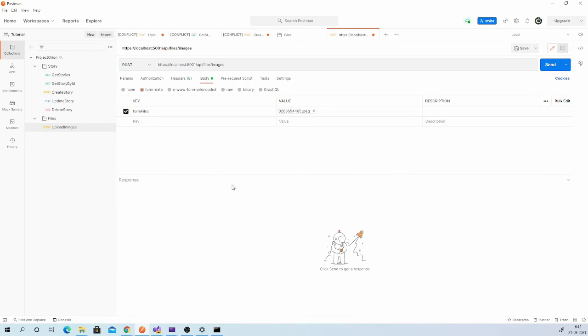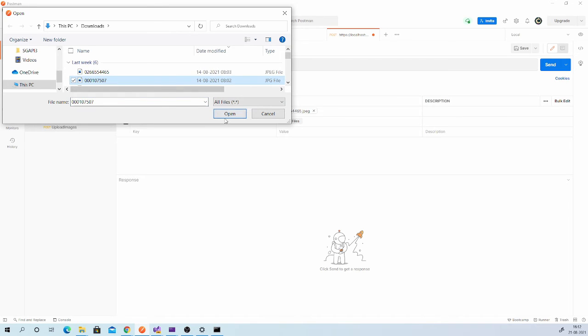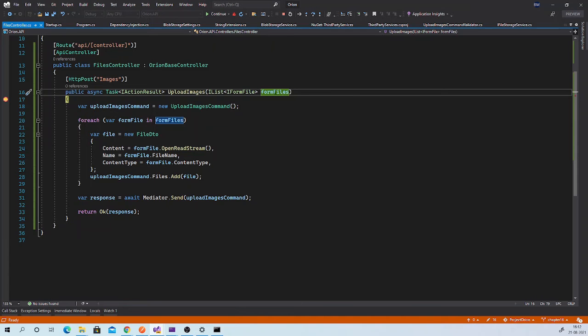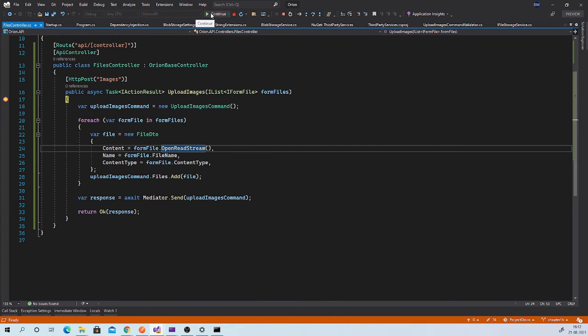So this is a JPG image. I want to upload multiple images. Select 2 images. The second one is this, and then click on the send button. We should receive these 2 images here. Yes, and then you can debug it step by step.